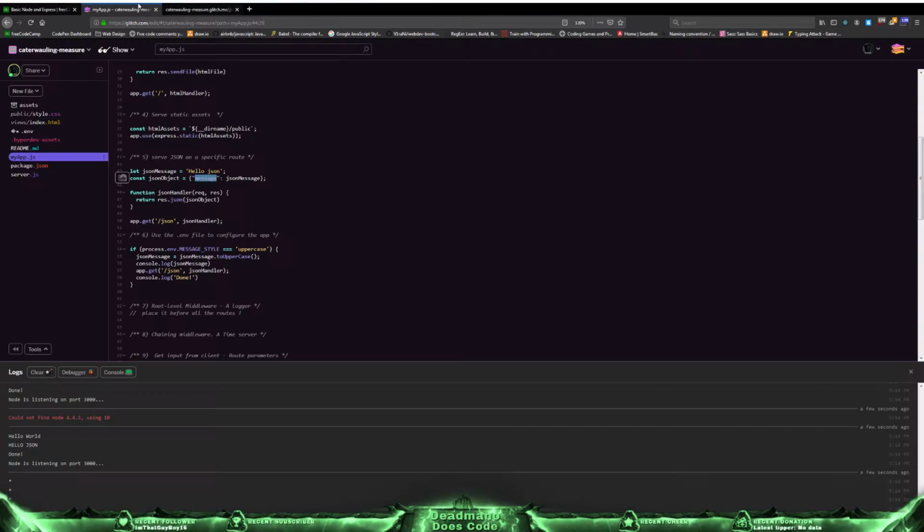Why you be weird like this? We are capitalizing it, that's for sure, because otherwise it wouldn't be capitalized there. app.get JSON, JSON handler. Do I have to recreate the object? Is that what's going on right now?